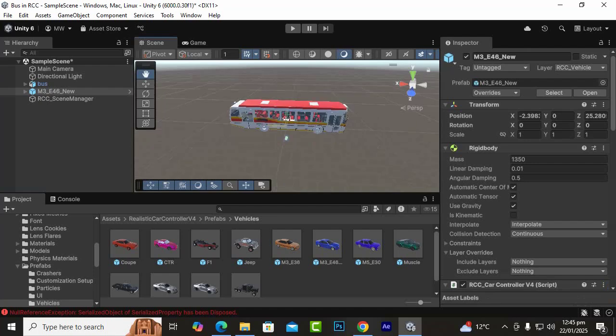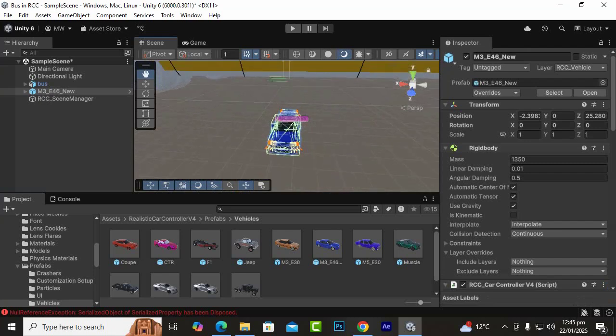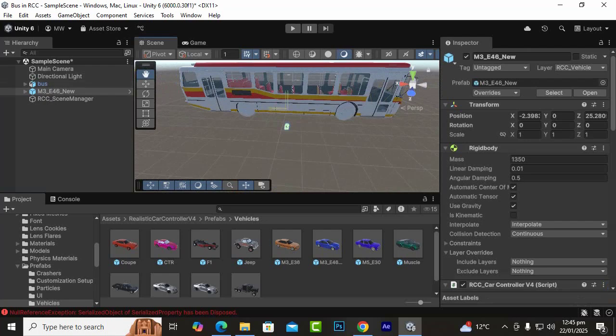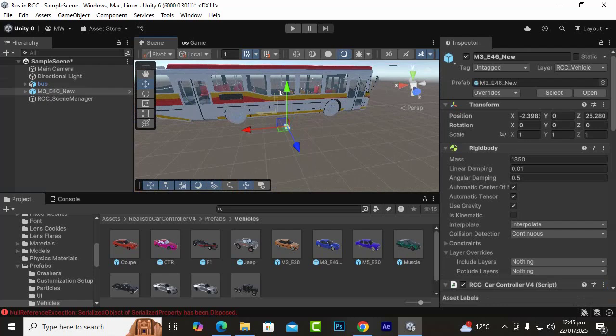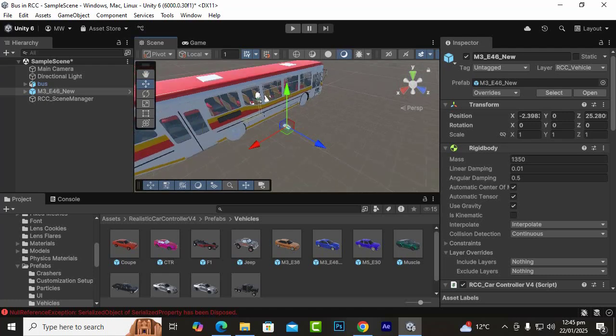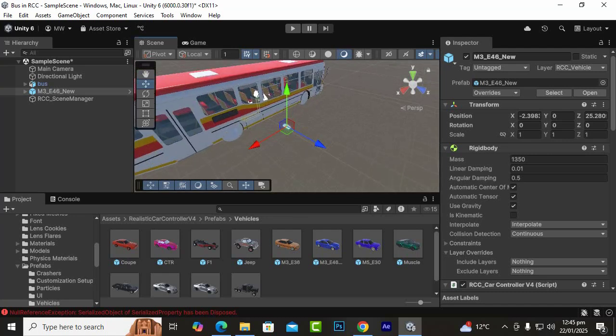Okay, so you can see that it's a huge difference. The bus model is not compatible at all. So the size of the bus is too big. The bus is very small, like this car. Okay, no, a little bit bigger than this car. Okay, or the standard size of the bus. So this is the first problem.